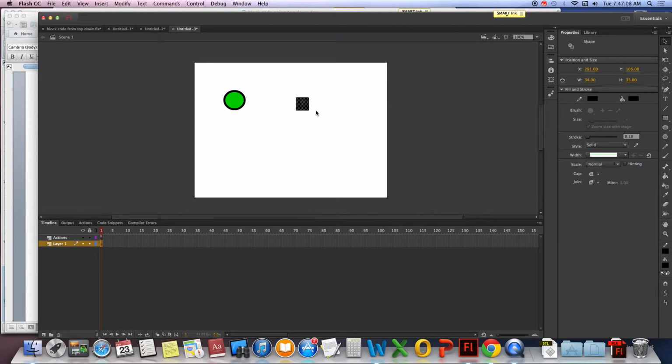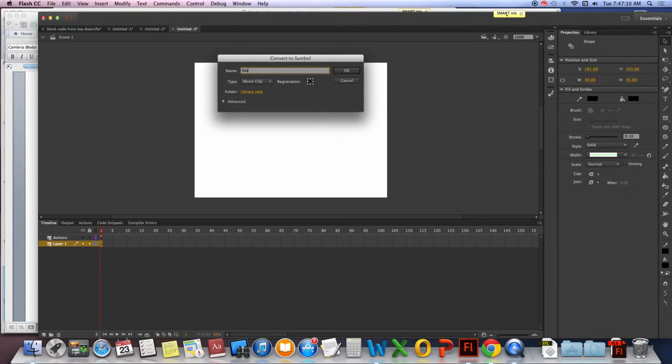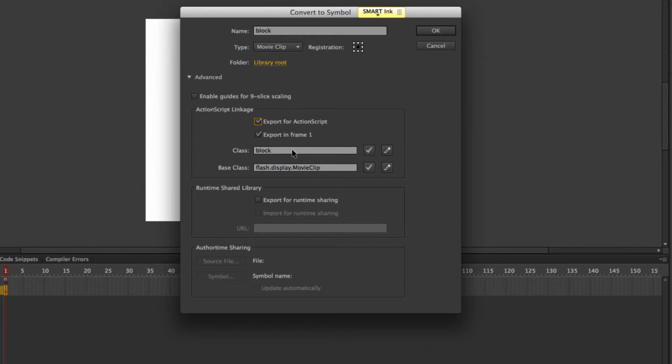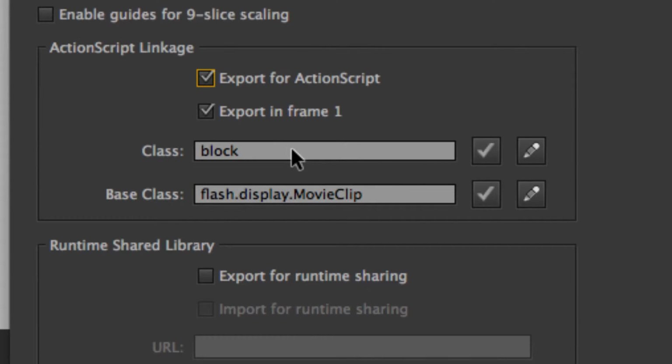Now here's where the magic happens. Okay, I'm going to call it block. But under advanced, I'm going to hit the drop down arrow and select export for ActionScript. Now you'll notice that under class, it has the exact same name that I just created. This is the most important step because this is the name we're going to have in our code.